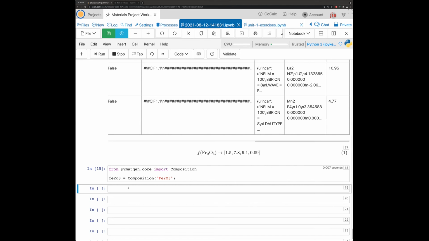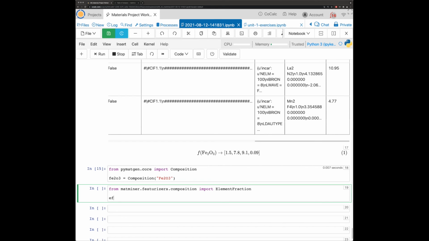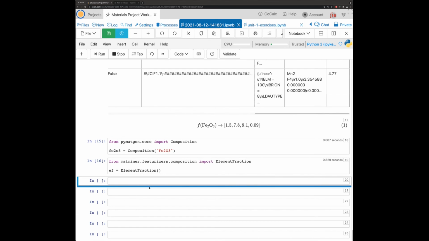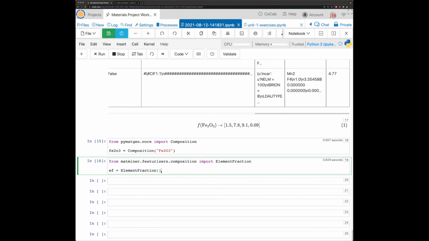And as a trivial example, we'll just get the element fractions using the Matminer ElementFraction featurizer. So the way we can do that is by importing from Matminer. We'll do from matminer.featurizers.composition import ElementFraction. And then we'll make a new object to instantiate ElementFraction. We'll do ef equals ElementFraction. We don't need any arguments there. Great, so now we have our featurizer as this object ef. And what this is going to do is it's simply going to tell us the fractions of elements in a composition.